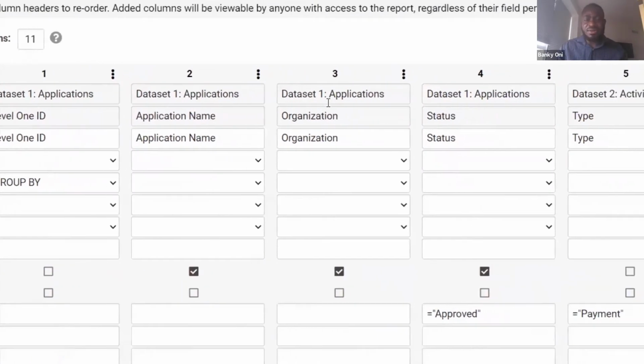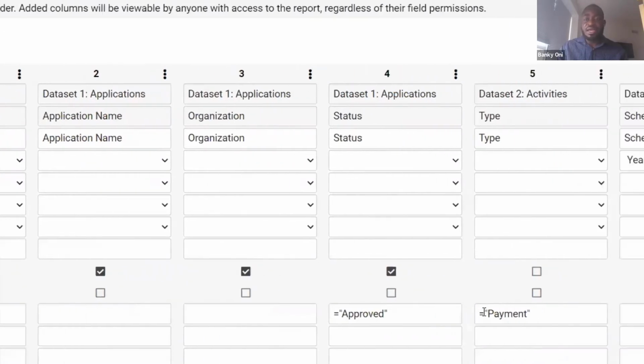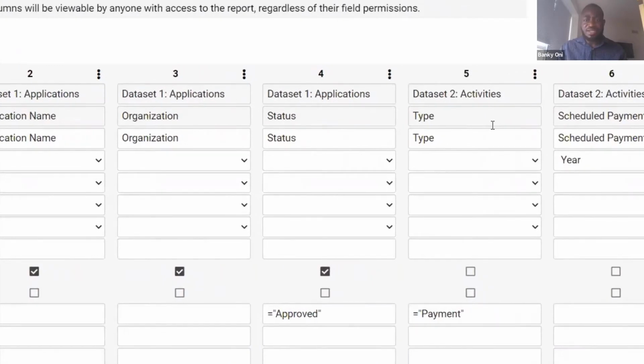And then the next column is the organization. The next column is the status of the application. And again, we're only filtering based off of those applications that are in the approved status. The next column is a level 2 activity, which is the type of activity. And then we're selecting only the payment types of activities to be included.